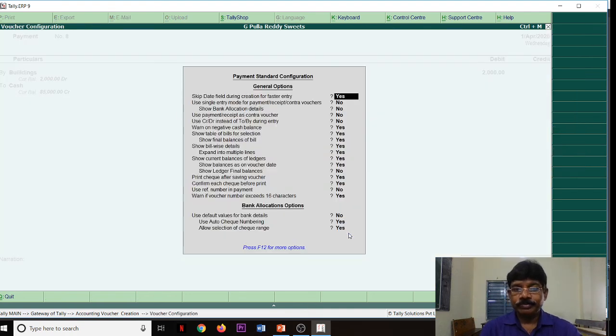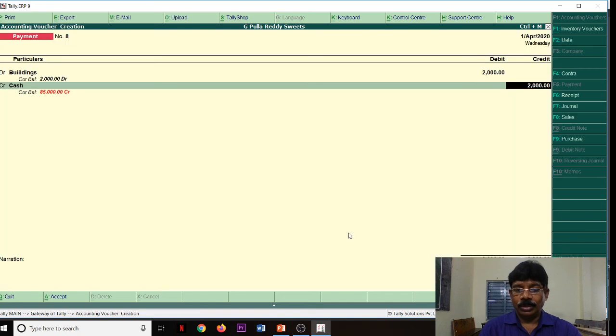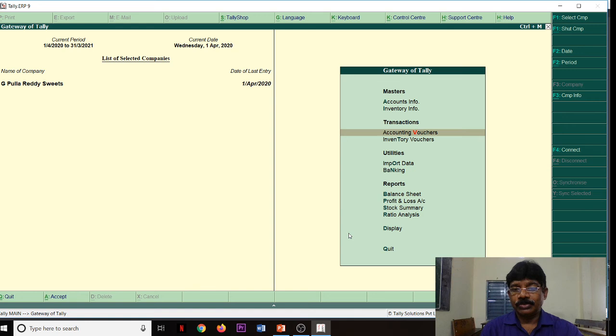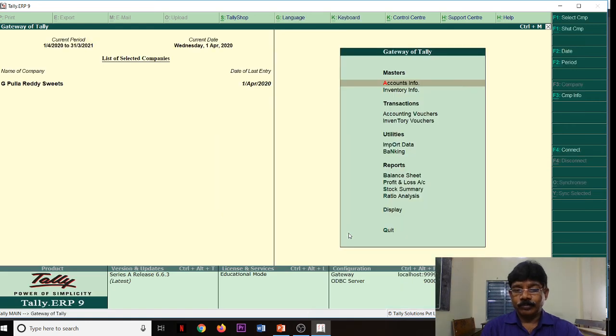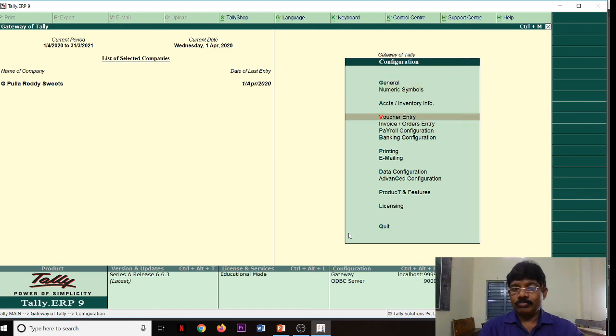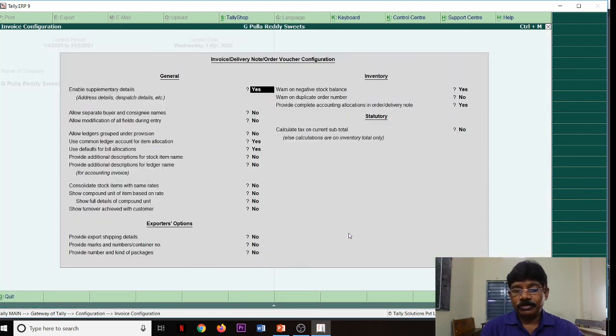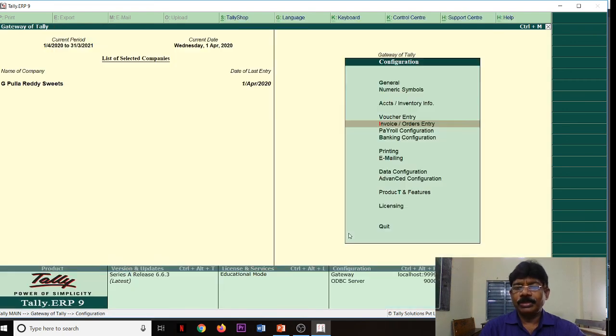F12. In whichever window we are, automatically that window's configurations will be enabled. See here Dr and Cr. That is voucher configuration. Then F12 invoice order configuration, see all those. Just one by one, enabling and disabling, we see the entries which are coming.